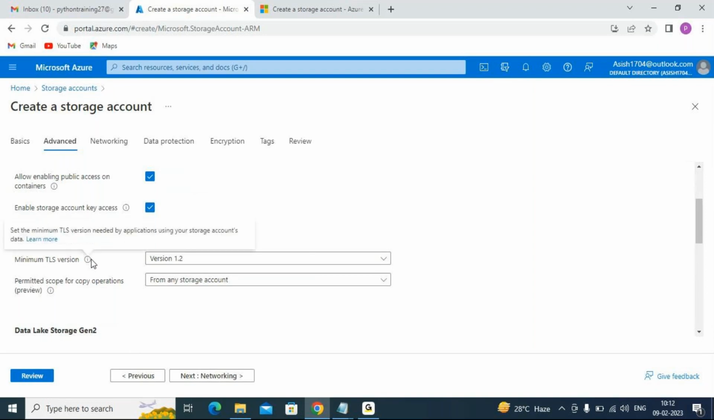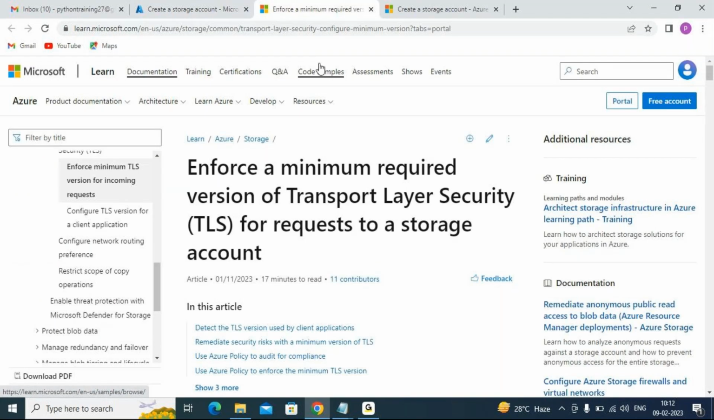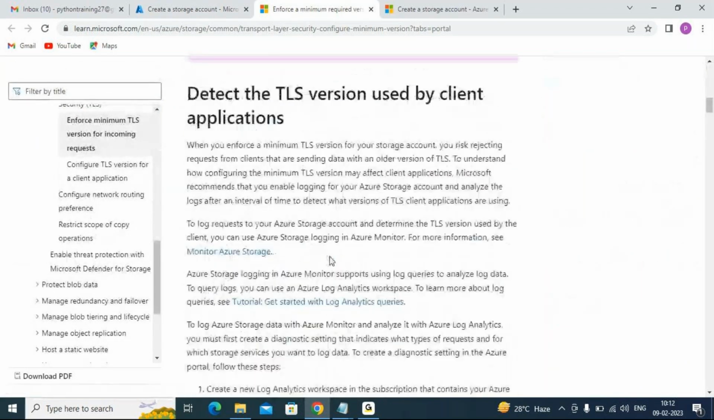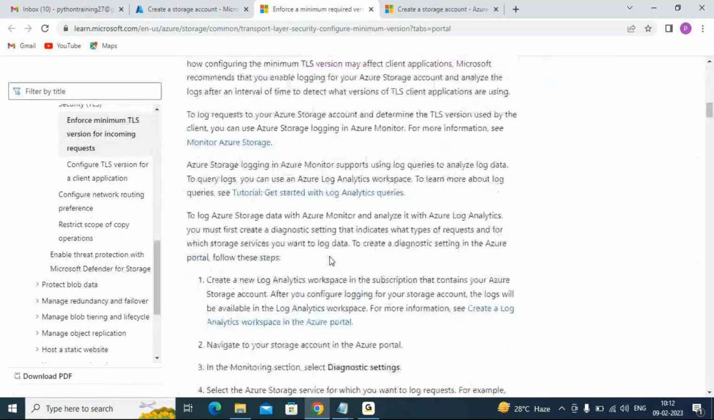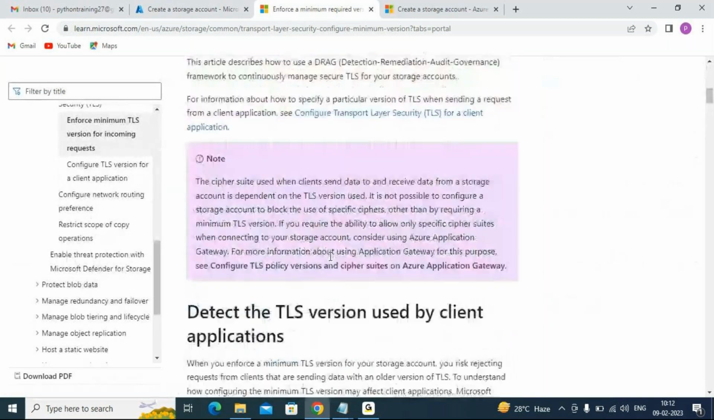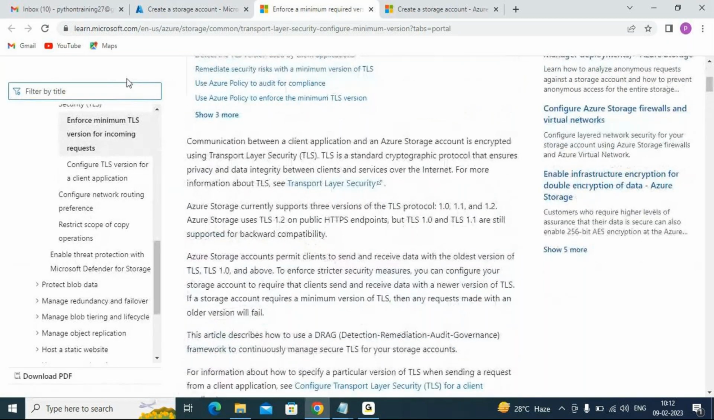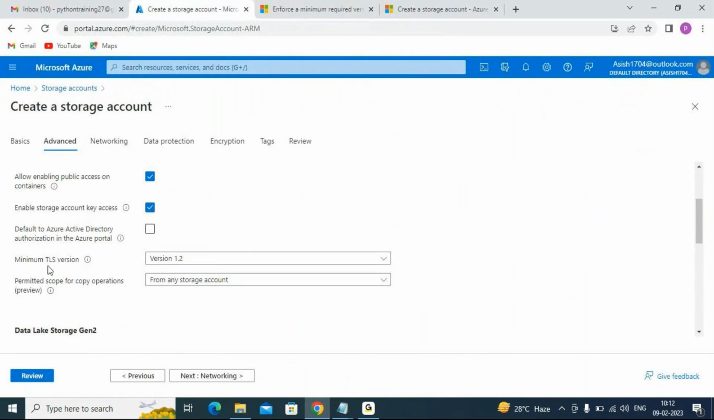Okay, you can see here also: the TLS version needed by applications using the storage account. So if you are using it, definitely you should have a version. You see here, click on more. If you click on more, you'll get more information on that. So here you can see the document. If you need more information on TLS, you will get it here. This is Transport Layer Security and all. If you want, you go for it.